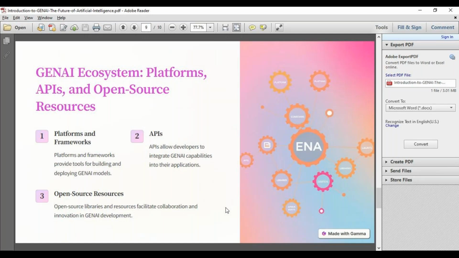So you can use that API, and developers can integrate Gen AI capabilities into their applications. Okay, and open source resources. So we can see Hugging Face. There you can see a lot of applications that have been developed on Gen AI.